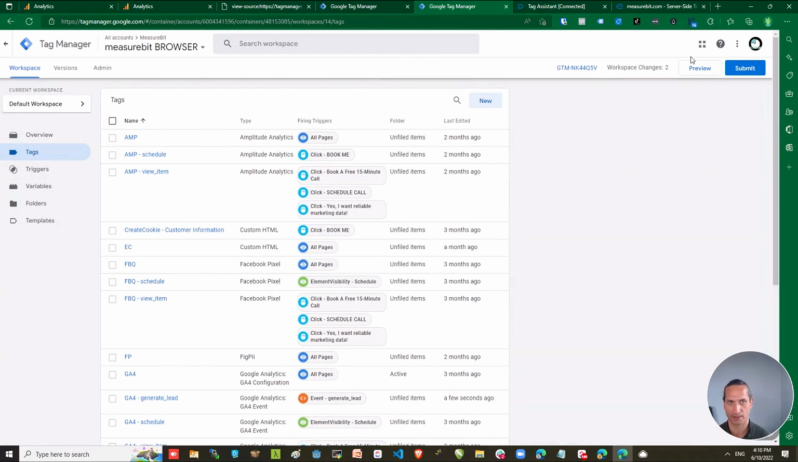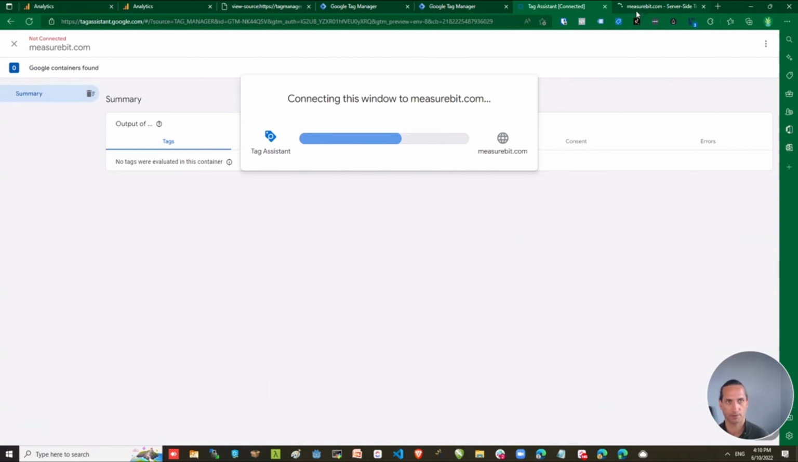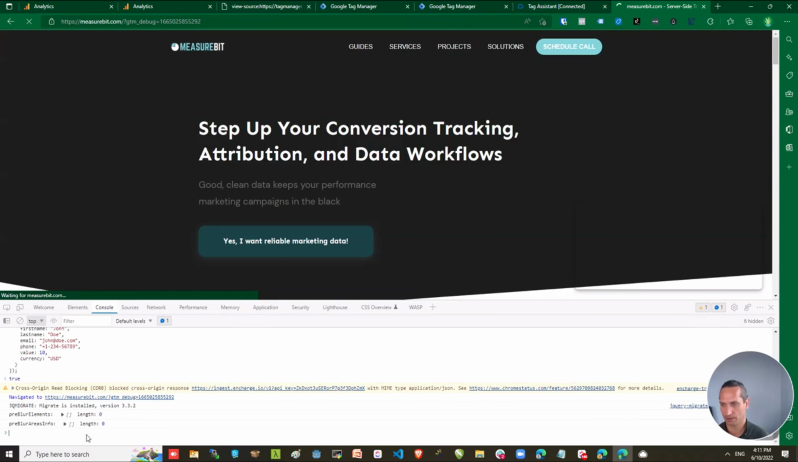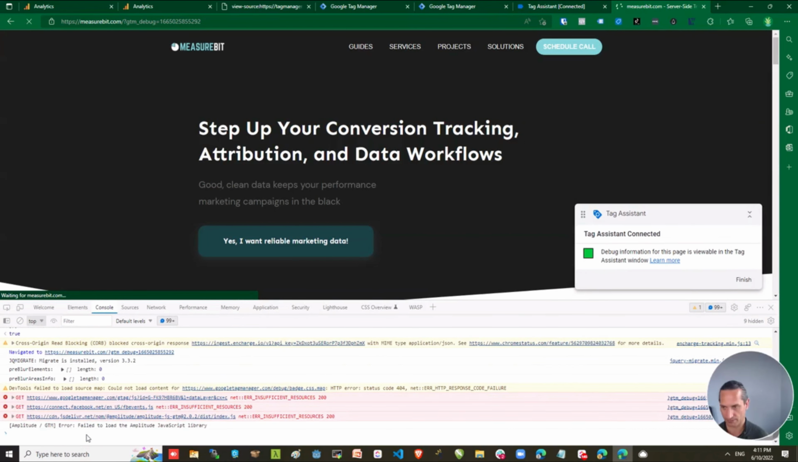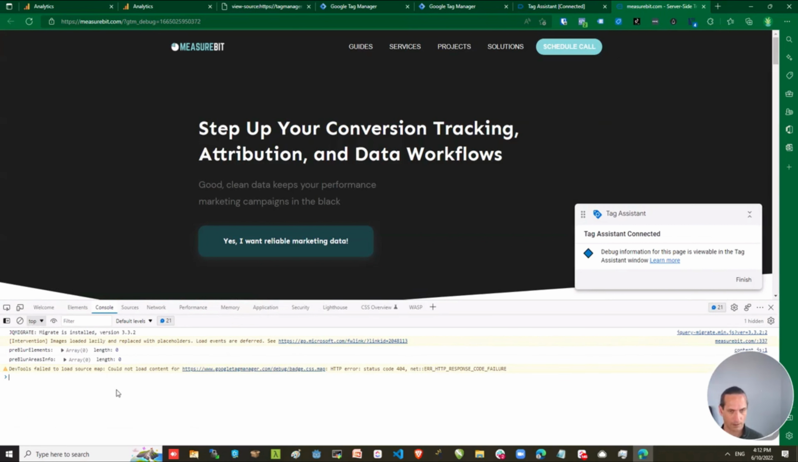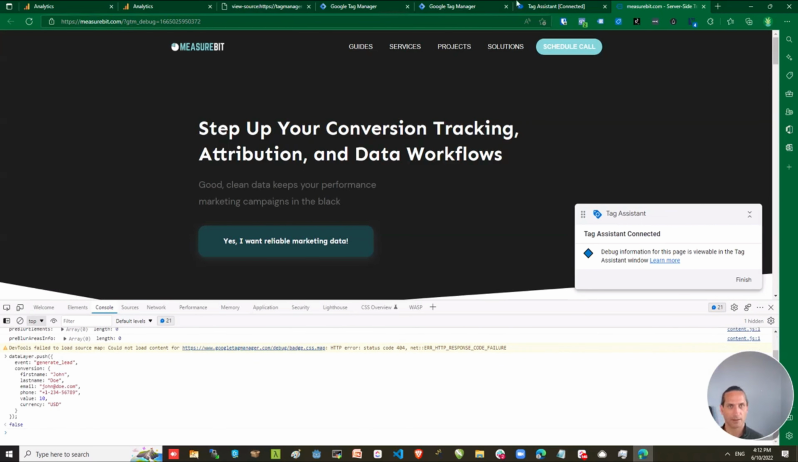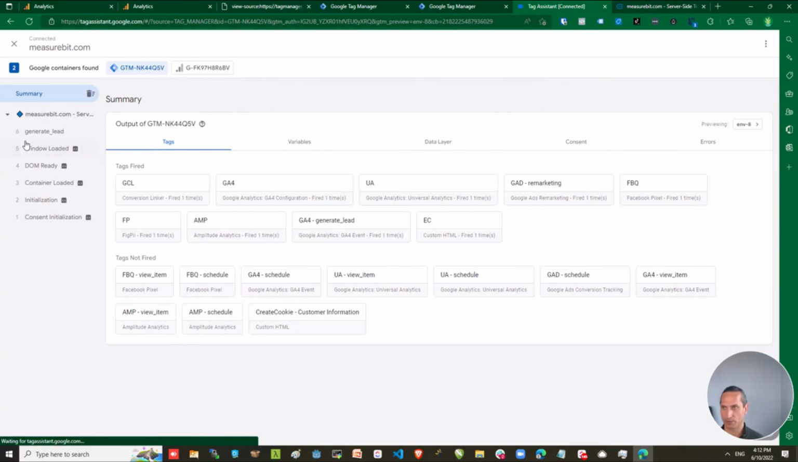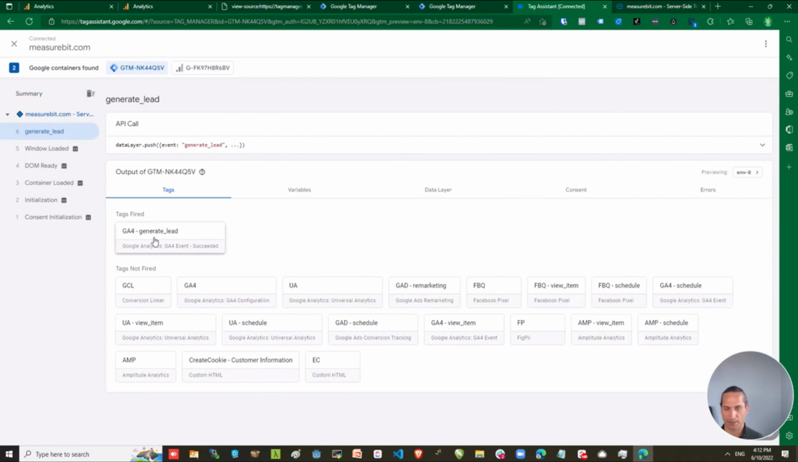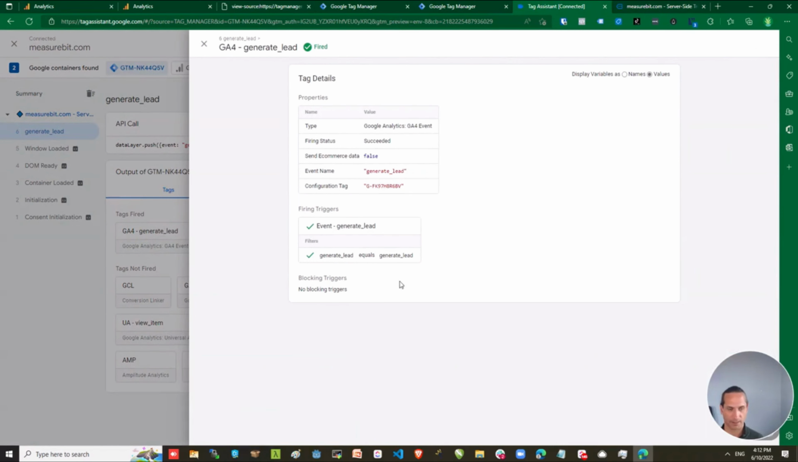Okay, so let's do that again. I'm going to preview that. Okay, so that's loading, and we're going to do the exact same thing. So if you want to give yourself a shortcut, just hit the up button, and you'll see that whatever you typed in just before will come up again. So I'm just going to hit the enter button again, and with any luck our generate lead will show up. At this time we get our tag firing as well, and that's sending off data to Google Analytics.